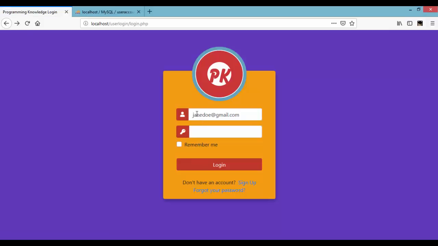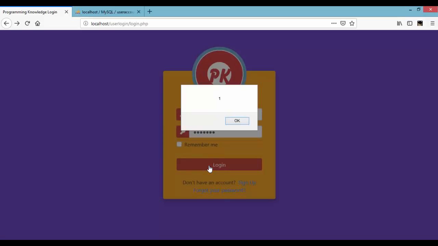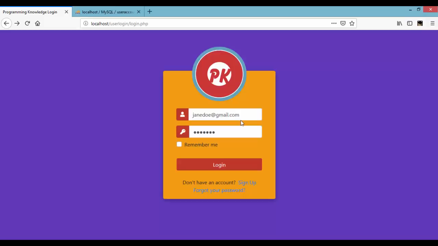So for example, you have jando@gmail.com in your database, and you just need to type in the password and then click on this login button. So we have the value coming from our JS login.php as number 1. It signifies that we found a user in our database with the combination that we entered in the fields, username and password. So okay, and wait for a few seconds. It redirected to our index.php.